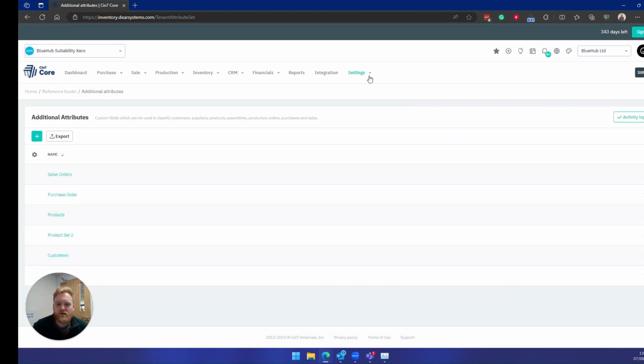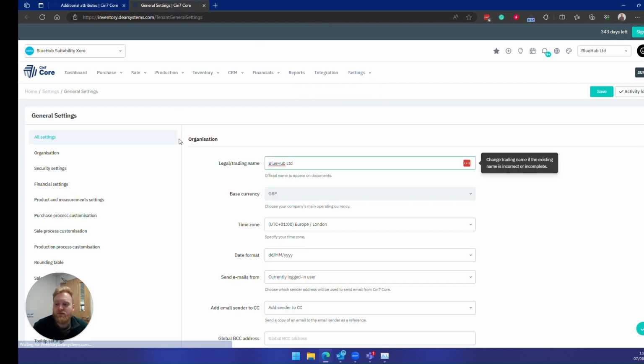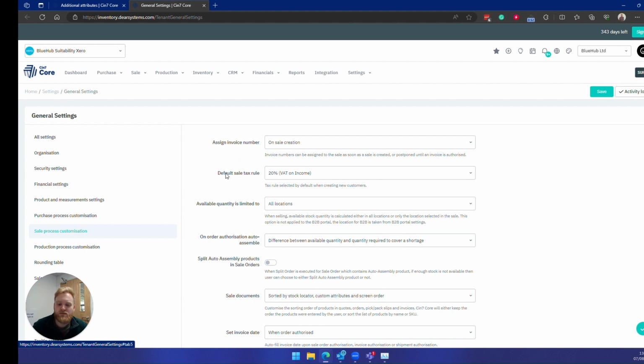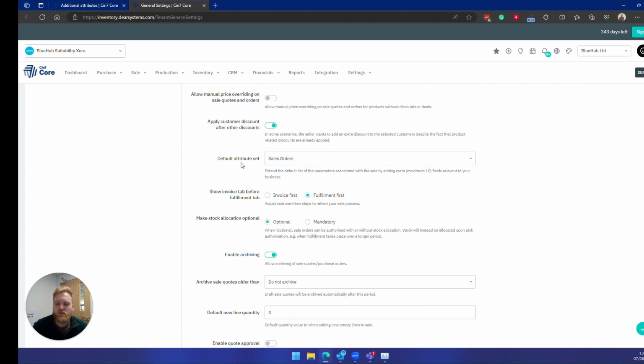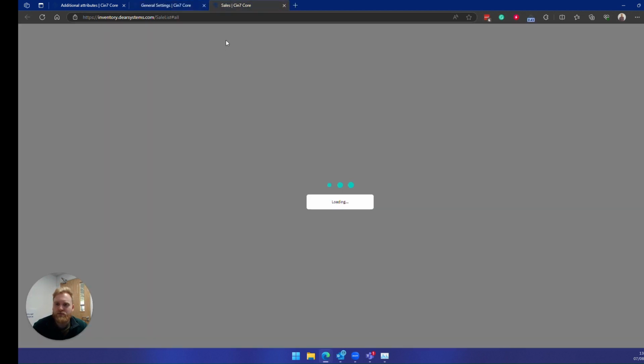If I click close and go into settings and then go into general settings, we can actually apply these additional attributes to our different parts of the system. So on the left hand side I can go to sales process customization. I can then scroll down, and from here I can go to default attribute set, and we're going to set our sales orders to be our default attribute set. From here we can then save this page and we can go to sale, search and sales.